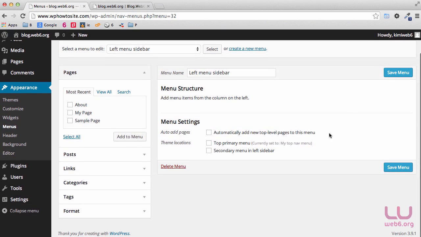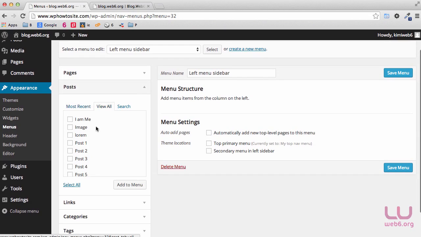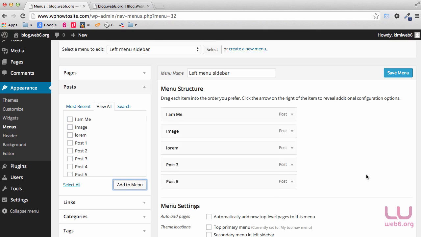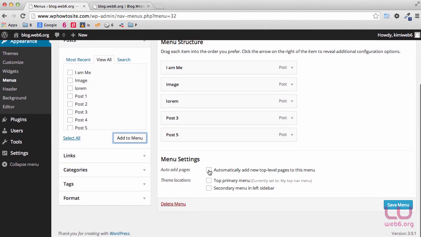Now let's say we want our posts to be there, so I'm going to view all and select some randomly, and then add to menu. If you want to automatically add pages, you can click that, but since I'm using posts, I'm just going to uncheck it. For the theme location, of course, we choose the secondary menu in the left sidebar, because as you can see, the top primary menu is currently set to the first menu that we created earlier. So I'm going to click secondary menu and then save menu.